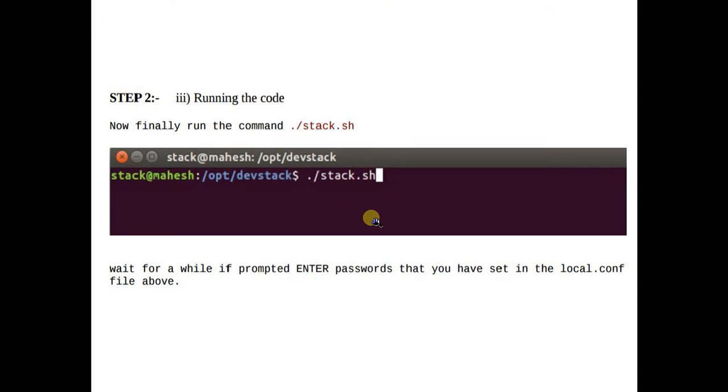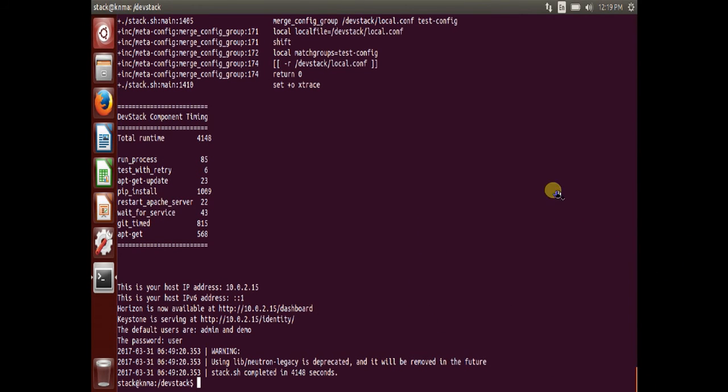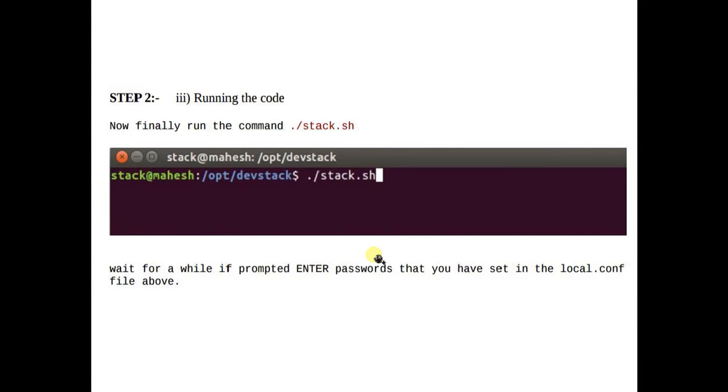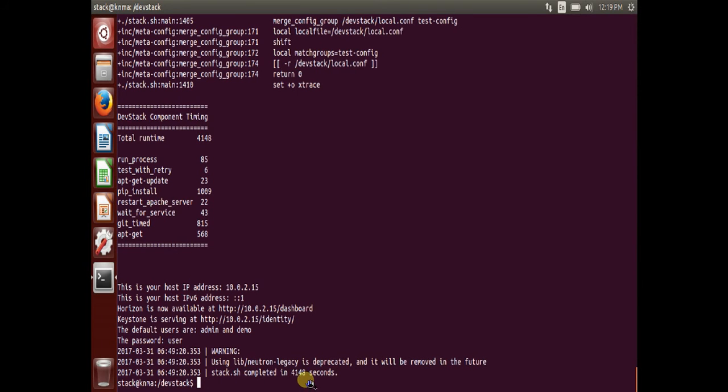Once you have gone to that directory, run the command ./stack.sh, and it takes a while. It takes around 40 to 50 minutes depending upon your internet connection, your RAM, and your system configuration. Have a cup of coffee, enjoy this one hour. Upon successful completion of stack.sh, you will see that stack.sh completed in 4148 seconds, and you will be given a set of IPs, where Horizon is available at 10.0.2.15/dashboard. You have to enter this address in your browser.